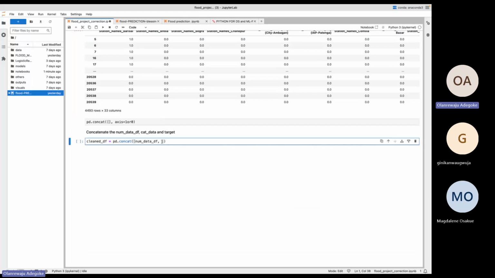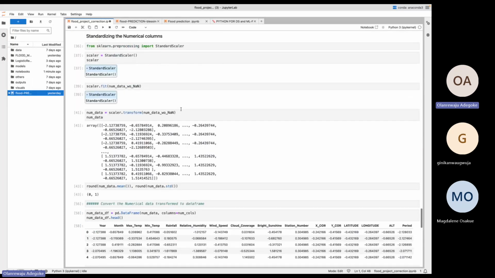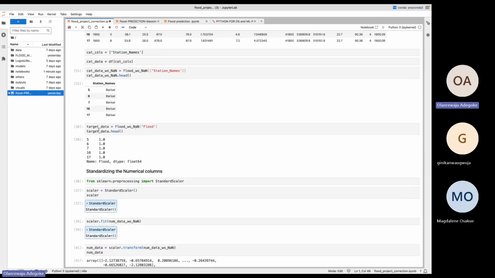I'm still going to show you another thing before I run this code. Comma, then I put the target. Everything has to be together, do you remember? So that you can use the values at once.